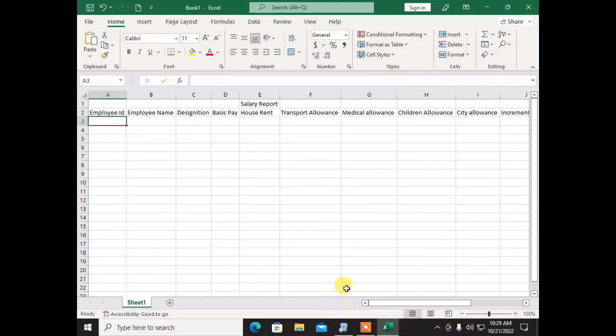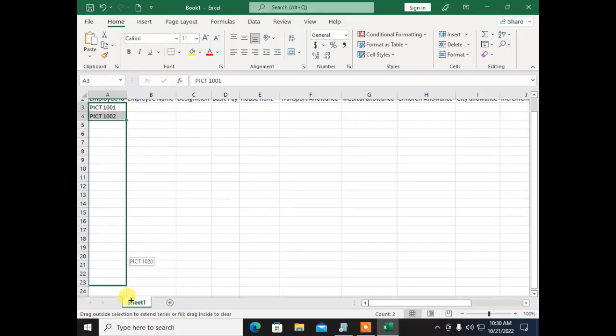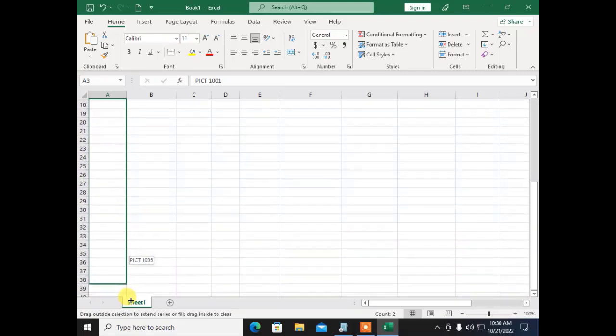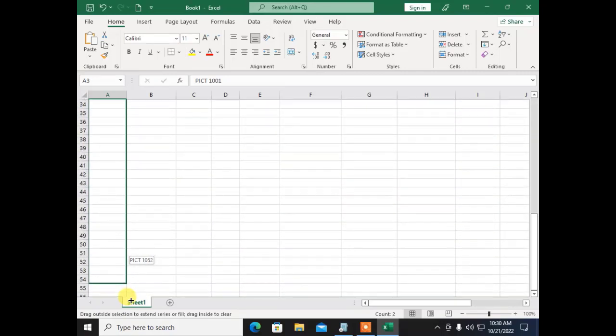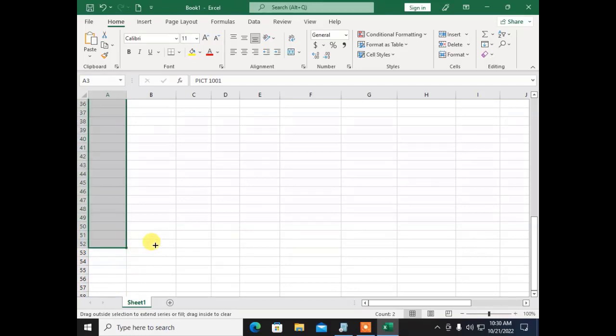Now I'm going to provide the employee ID. Every organization has its own criteria. For example, I'm going to provide employee ID this way: 1001. The other one is 1002. Now I will select both of them by clicking in the middle of the cell and dragging down, and then I'll take the cursor to the corner of the cell and click and drag downward with this black arrow. It will copy my cells in the same sequence. I'm going to prepare the salary report of at least 50 employees.